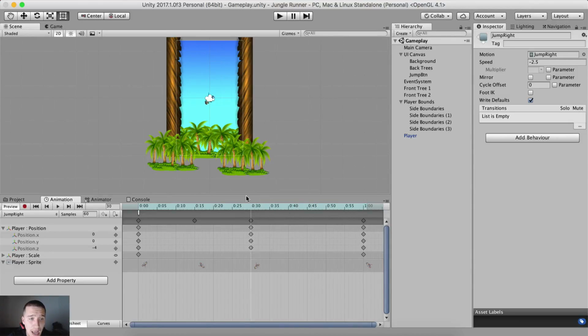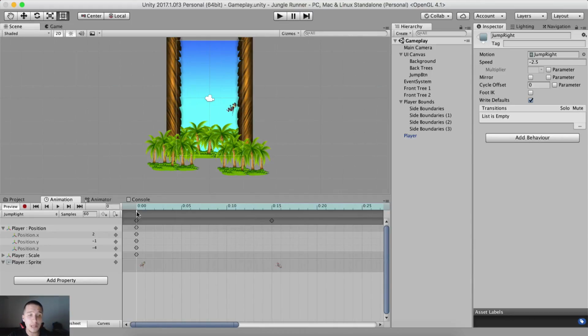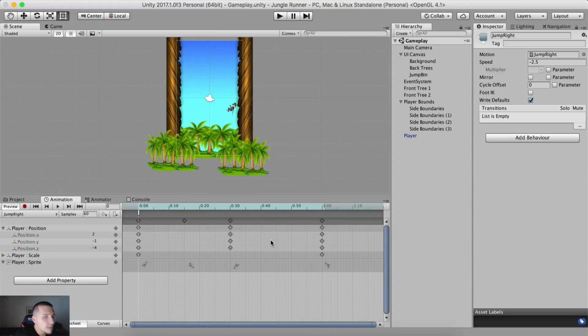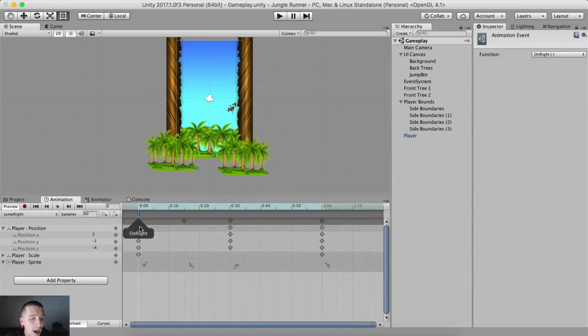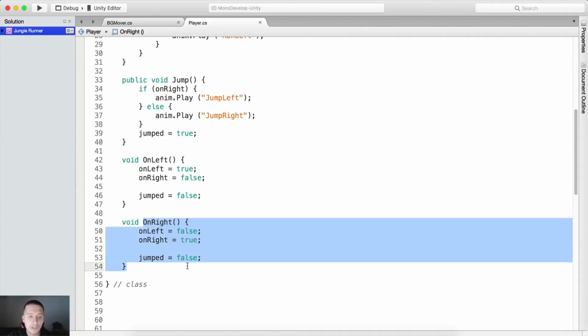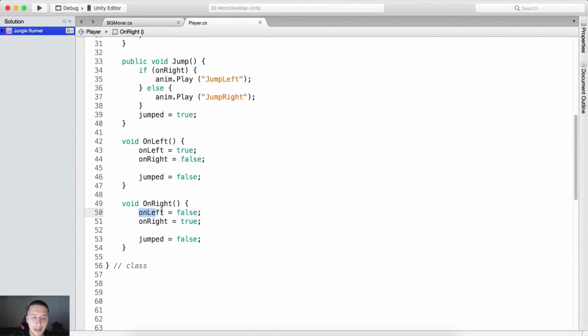It will start from here and go to here, which means that the first frame will actually be the last frame because we are playing backwards. When I say backwards, if we have 60 frames here, that means backwards we will play from frame 60 to frame 0. So frame 0 is the last frame, and here is where we are putting the on right function to be called, which means we are not on the left side anymore, we are on the right side, and we did not jump. So when the animation ends, it calls this event, and these get executed.